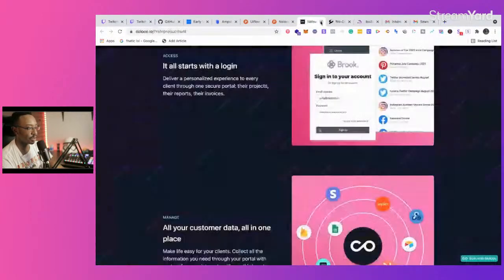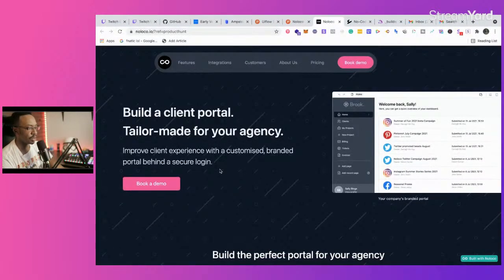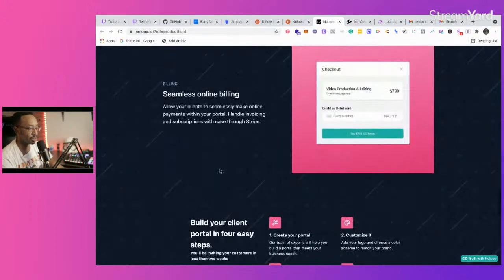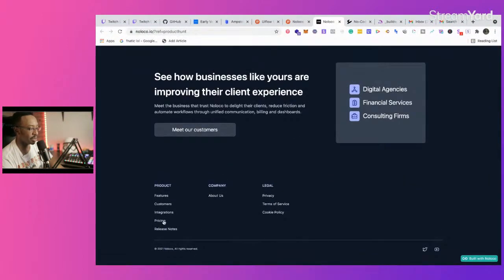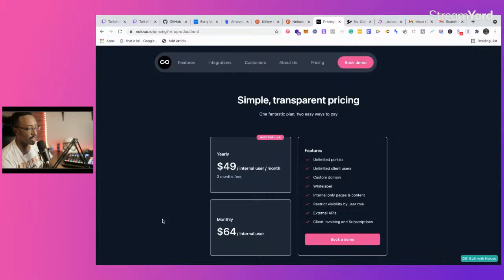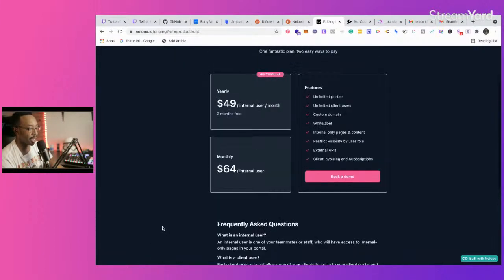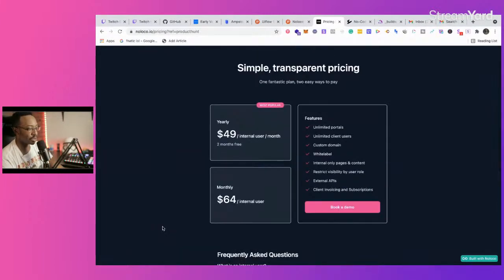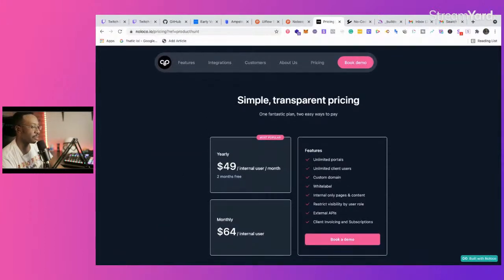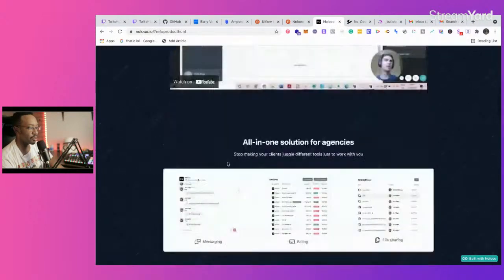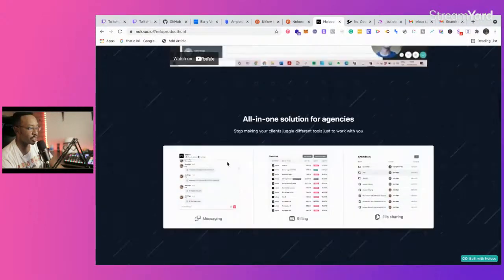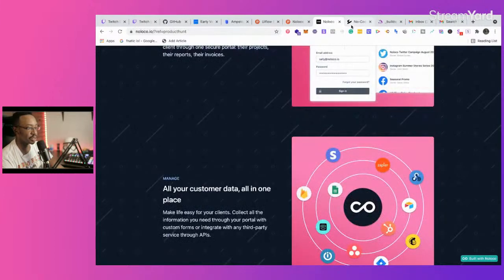Okay, let's go with the next one. Okay, No Loco. Let's take a look. You have to book a demo. All these are so much in beta. Do I really want to book a demo? Let's see what the pricing is for this. $49 per month. Not bad. Unlimited portals, unlimited client users. If I'm going to be doing unlimited portals, I'd probably just use Softr, to tell you the truth. All in one for agencies billing. Yeah, I'm not really feeling this. This list is getting pretty low.